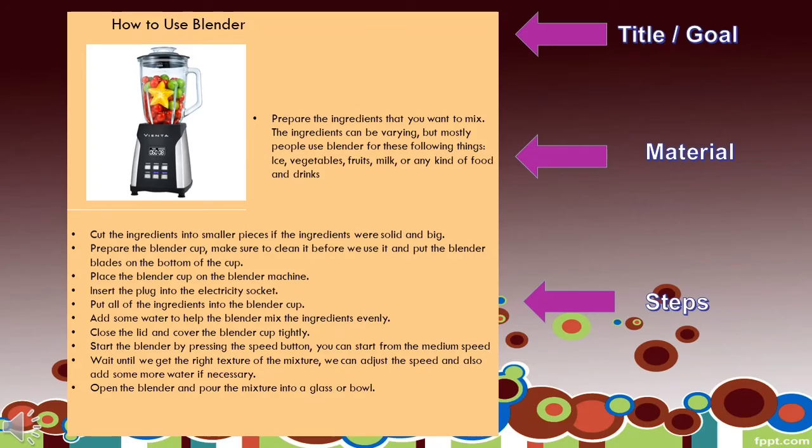Now, I give you an example of a procedure text. As you can see, the text is entitled How to Use a Blender. From the title, can you guess what will be discussed in this text? Yes. Okay, now let's analyze the generic structures of the text.